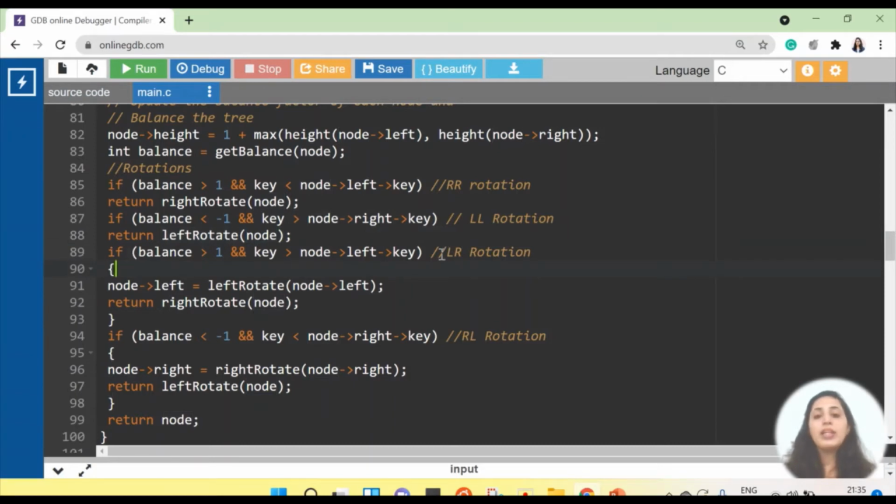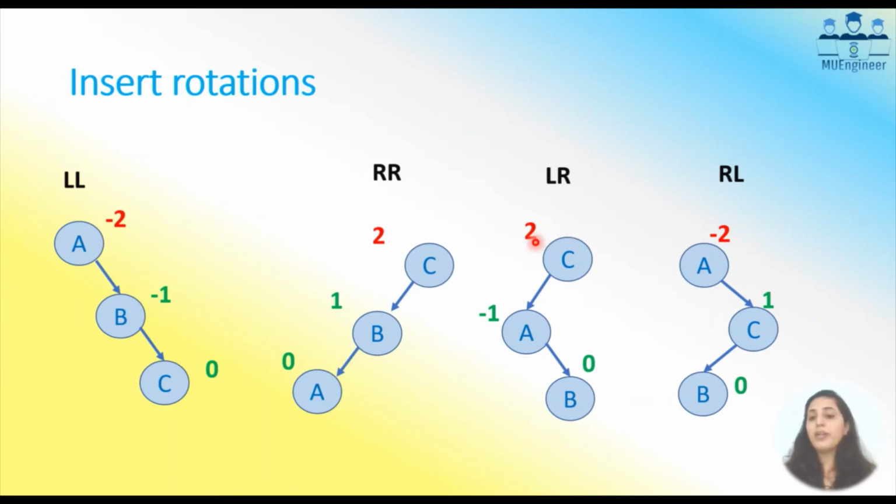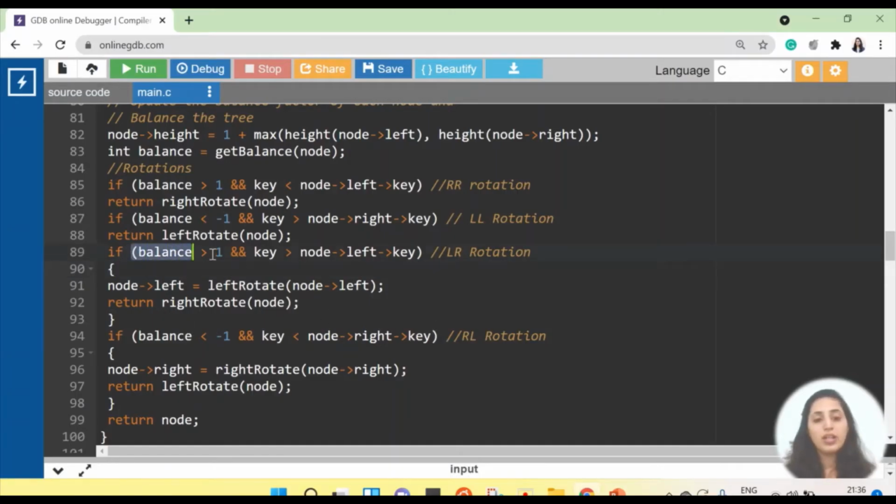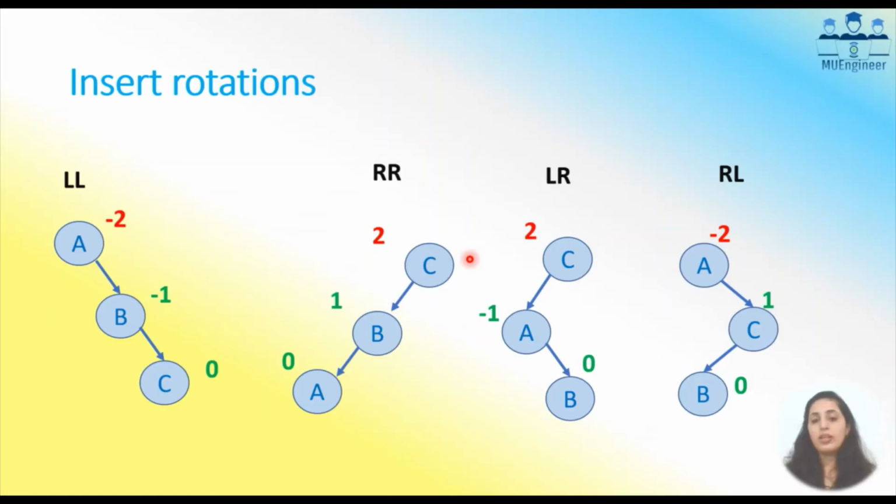Okay. Else, if it is an LR rotation, how do I come to know? LR rotation is the one where your balance factor is greater than 1, that is, it is a positive value 2 or 3, and the new value which you have added is greater than the left child. Yes, earlier the case was less than the left child, but now it is greater than the left child. So here I am checking if the balance factor is greater than 1, that means positive 2, and the value which you added is greater than the node's left key. In that case I should apply LR.